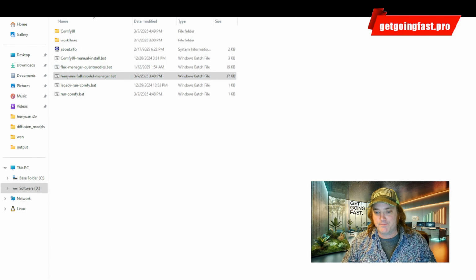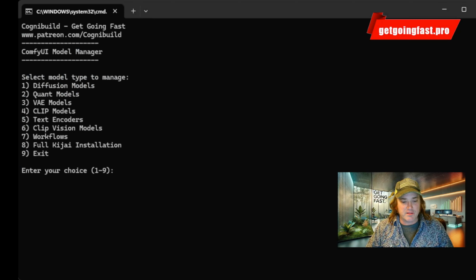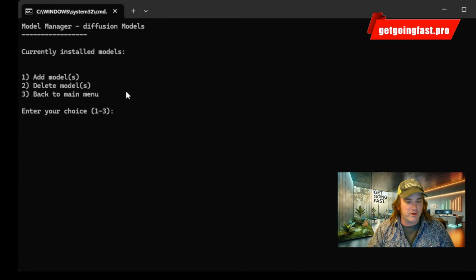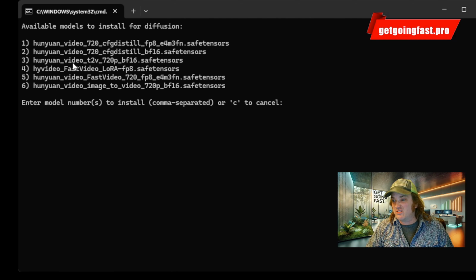It's going to pop up on the command line like this, and you're going to see that you've got a bunch of different options. So if you're running a workflow and it says you need a certain model you don't have, you can just click on the diffusion modeler. It's going to show you what you do have installed. I have nothing installed, but you can add models. It'll show you a list of the stuff that you need. Notice Fast is in there as well.